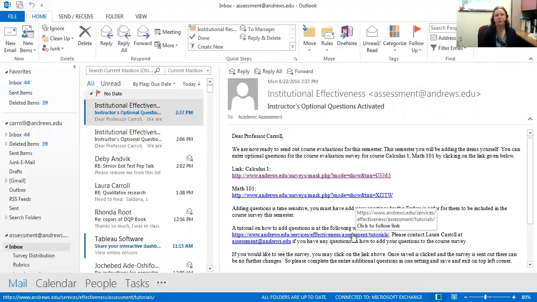And remember that once you click on the link and start to add your questions, you can't make any changes after you log out of that particular screen. So you want to make sure to add all of your questions and have it final when you click out of the screen and save those changes. So we're going to click on the Math 101.